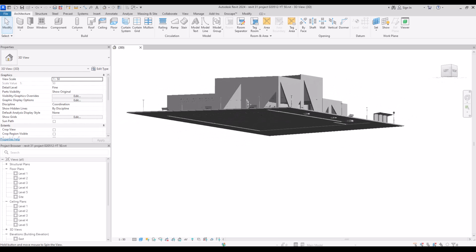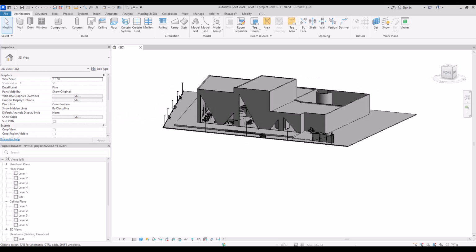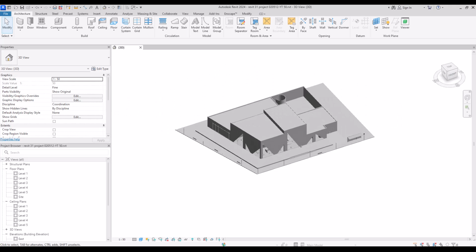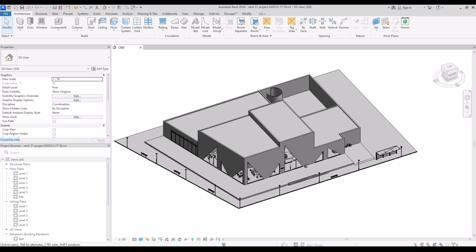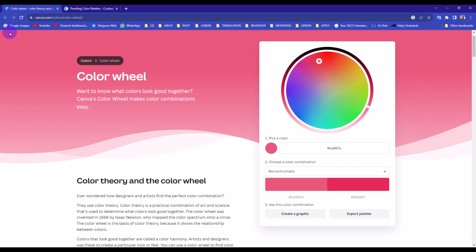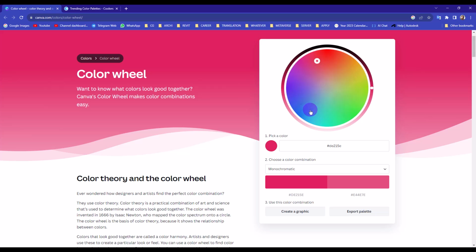So after you consider these two factors, and I know there are lots of other factors for this, we need to choose colors and we need to create palettes. I think it would be better if I explain this on a color wheel. So let's go to this color wheel on the Canva site. We are all familiar with this color wheel.